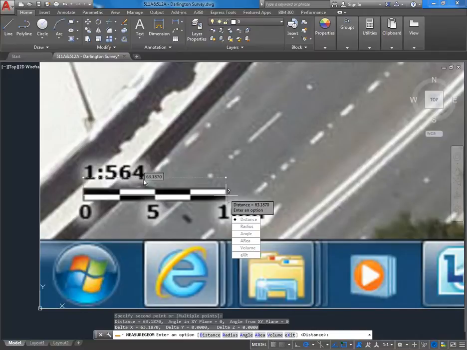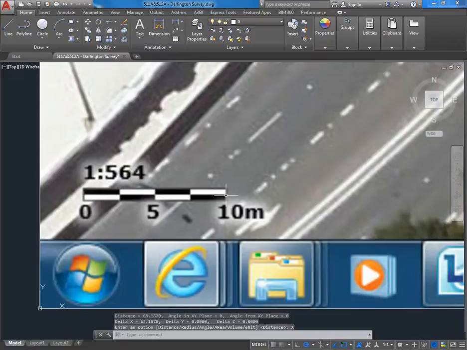So hopefully you can see there 63 point something. I'm going to round that off and say 63 mil is the size. So that's the size it is in our AutoCAD file, 63 millimetres. But in reality, we know it should be 10 metres. So how do we scale that from 63 mil up to 10 metres?